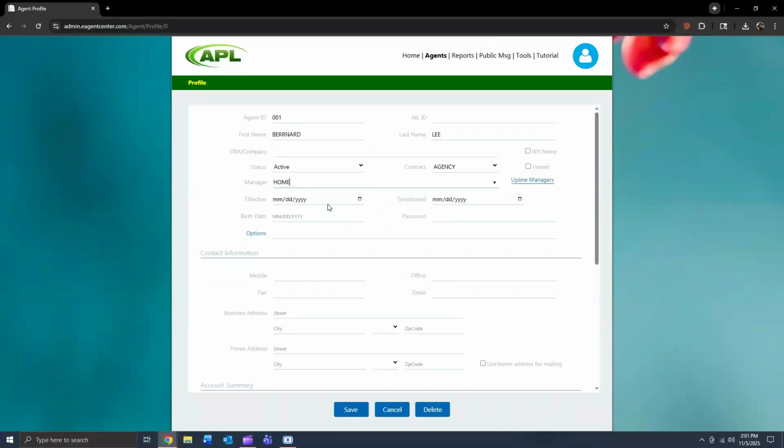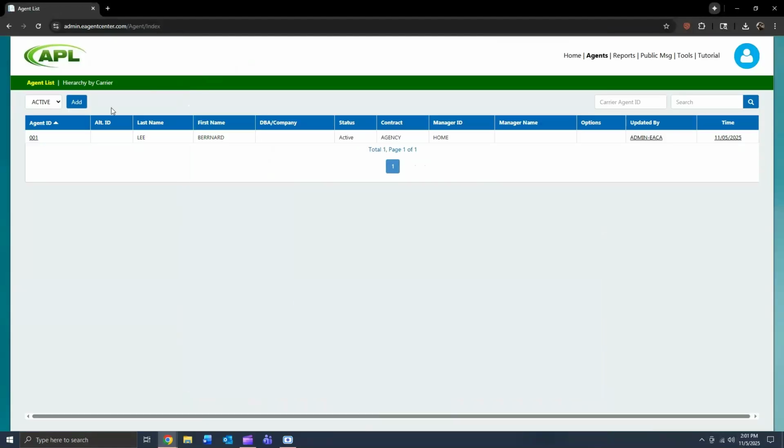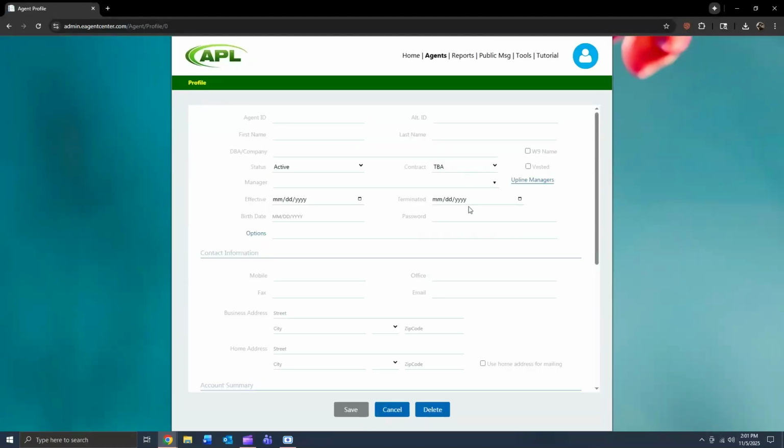Adding an agent generates a password for them, unless you want to specify a password here. Please remember that in order for your agents to be able to reset their EAC password, they need to have an email address or phone number on file.